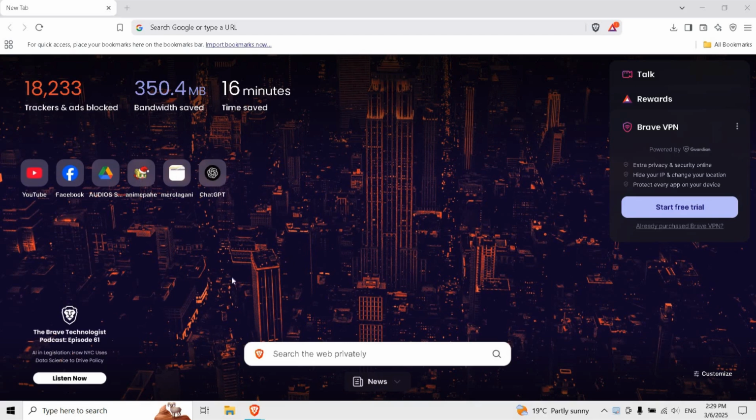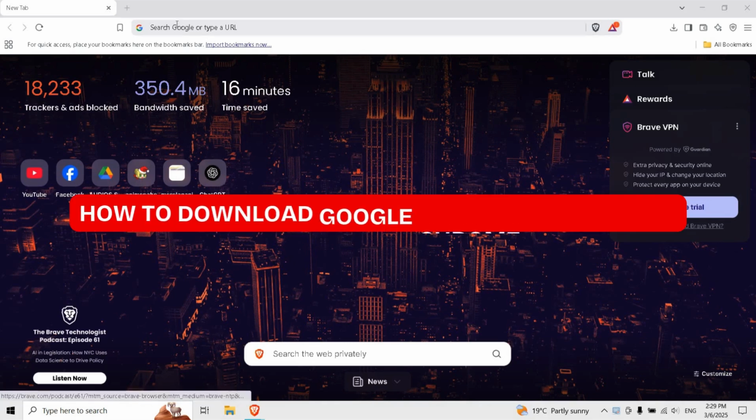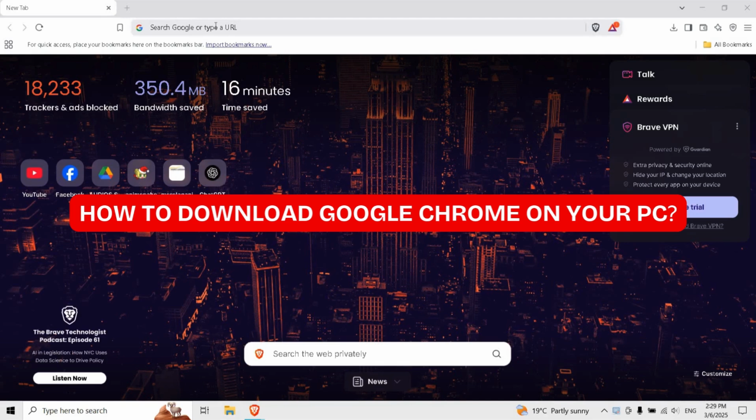Hey guys, today I'm going to show you how to download Google Chrome on your PC in just a couple of minutes. Ready? Let's get started.